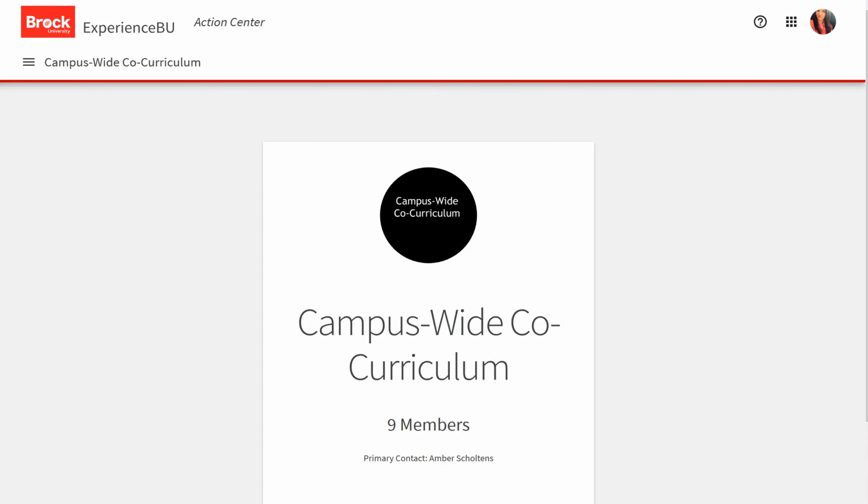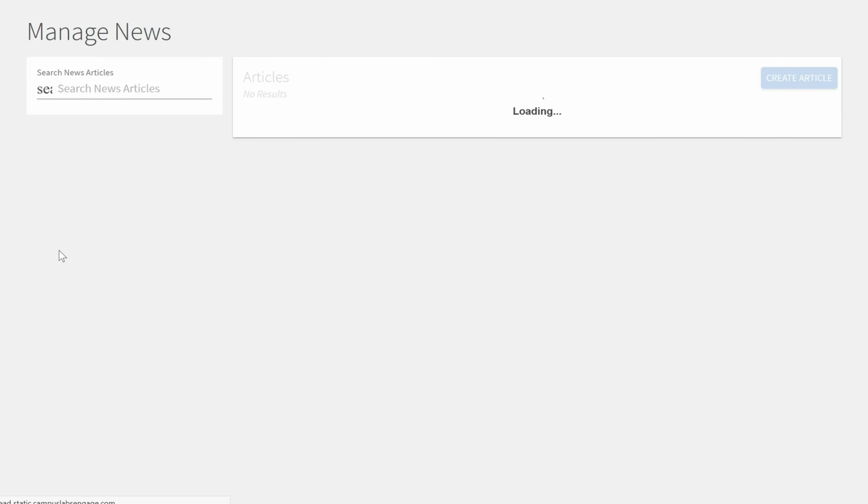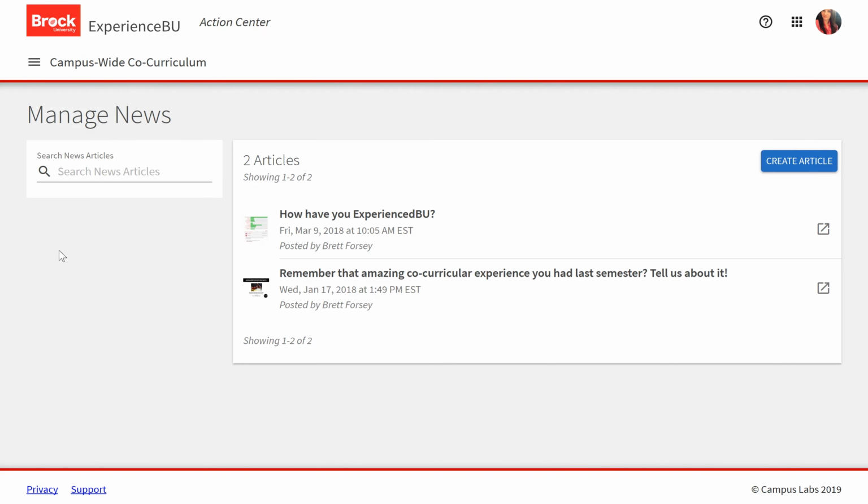In order to manage your news on ExperienceBU, you'll want to select the 3 lines to get your organization tools and select News. This will bring you to your Manage News page. On the left, you'll have a search toggle. You can search through different articles you've published. You'll see any published articles listed there.